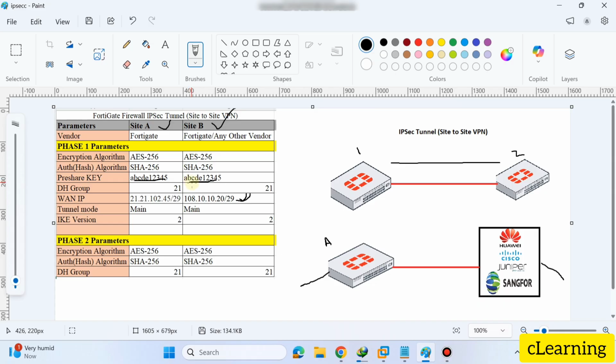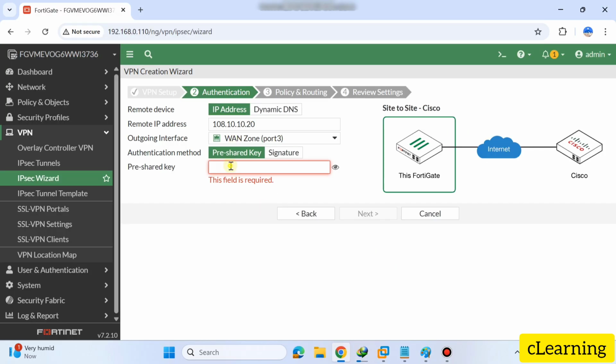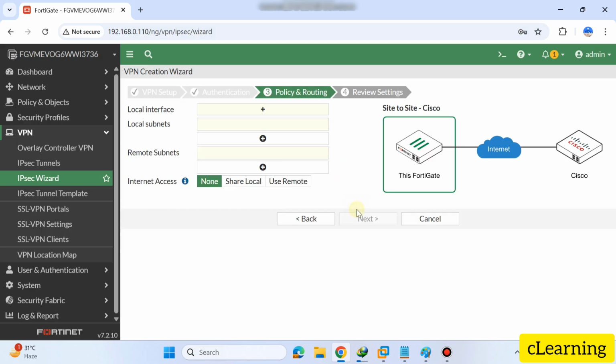The pre-shared key on both sides should be the same. Let's check here. Okay, then click next, and here you will select the local interface.